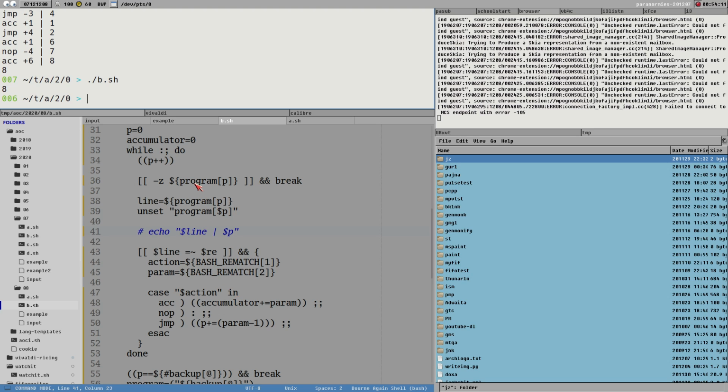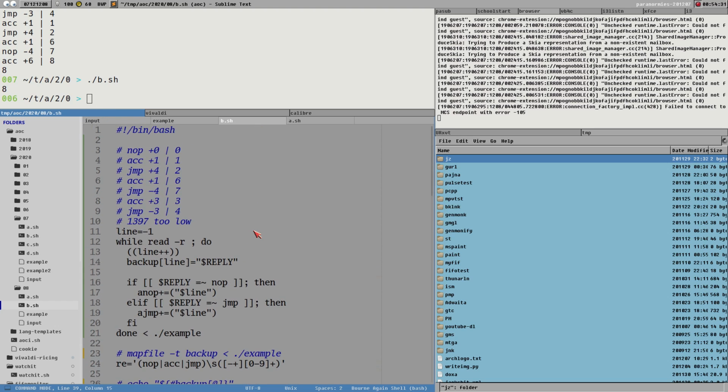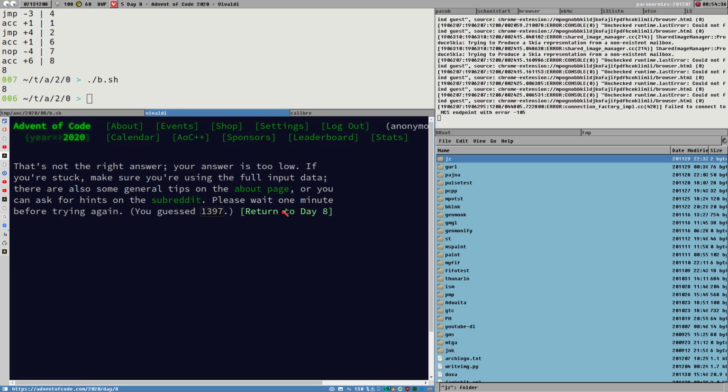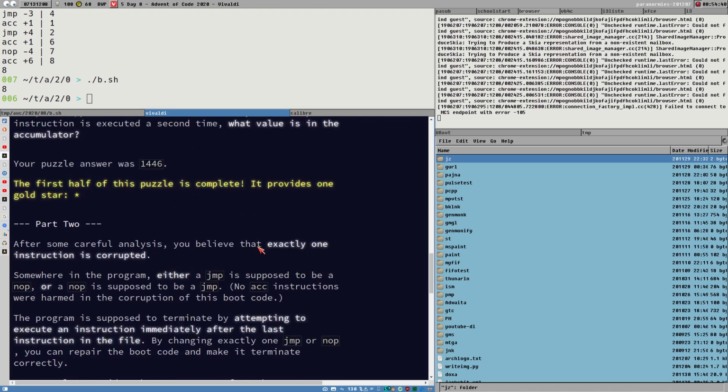So this breaks out when program P is empty. Otherwise line is program P, unset program P. God damn it, it's so annoying when the example works and not the input. Should we just try 3098? I think we should.